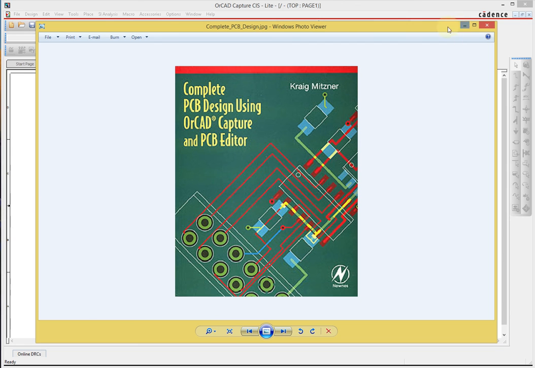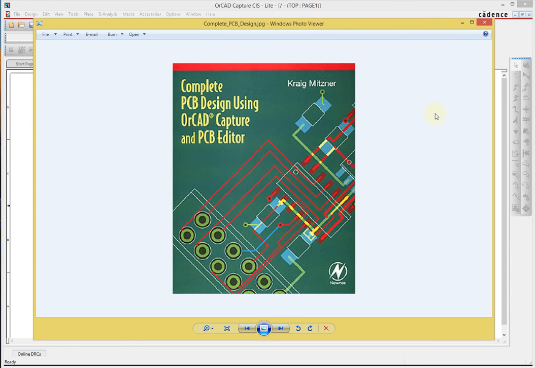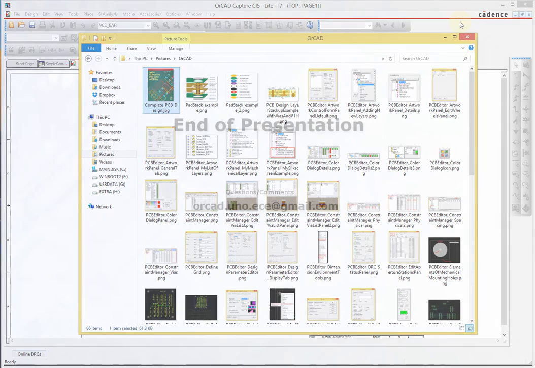Okay, so you should have this on your shelf if you do PCB design extensively. And that's it.